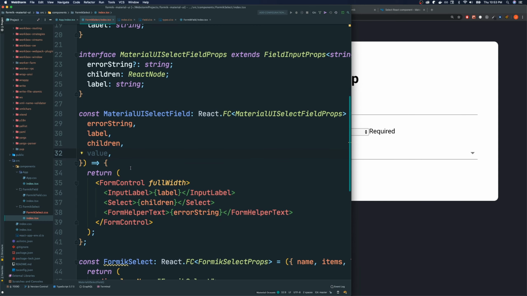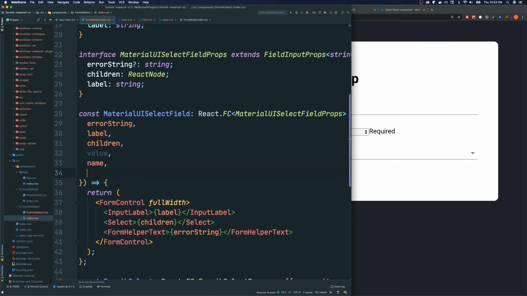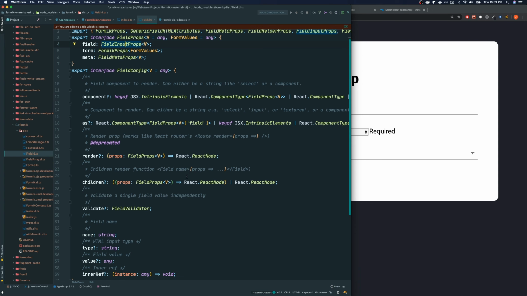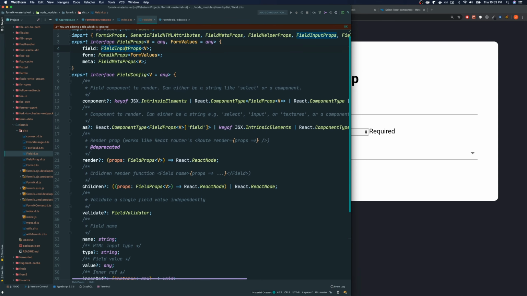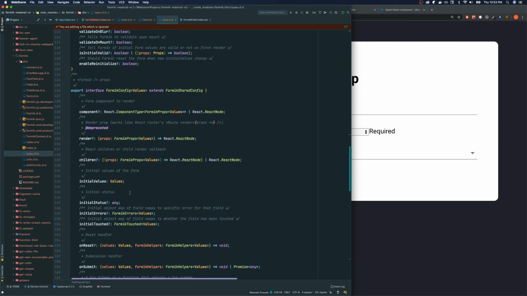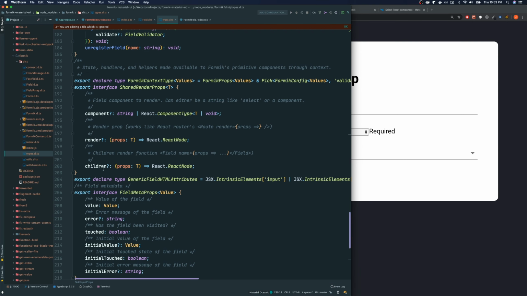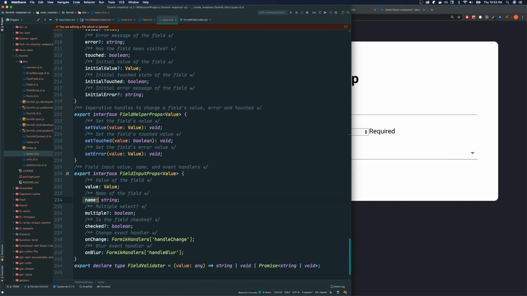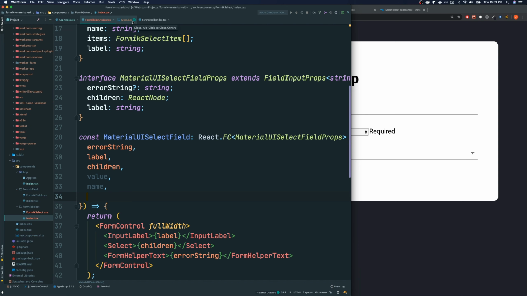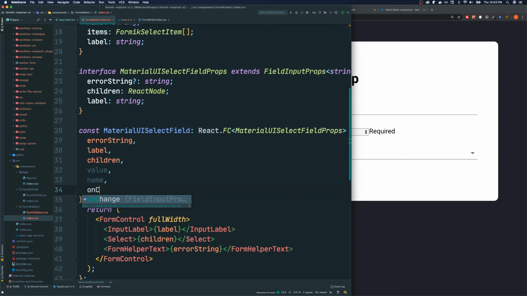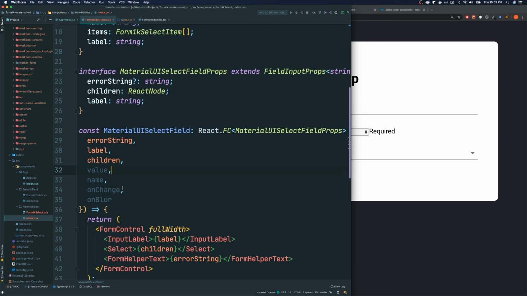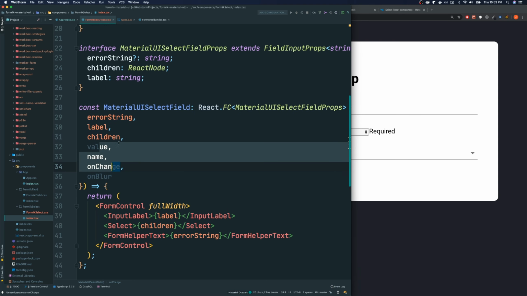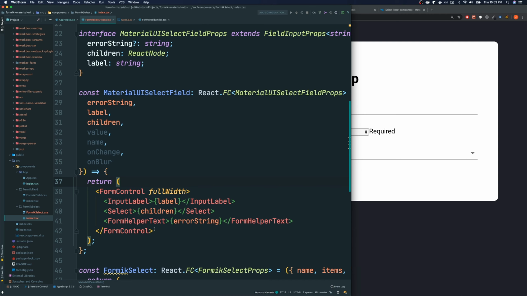Let's see. We also have access to the name, because that also came within our field input props. As you can see here, name, right here. Let me just erase these, close those other ones. And we also have onChange and onBlur. So those are the things that this field component passed along. So let's start using these here.